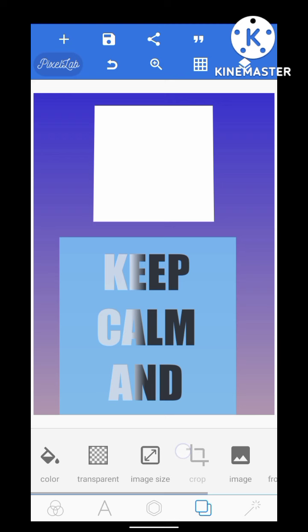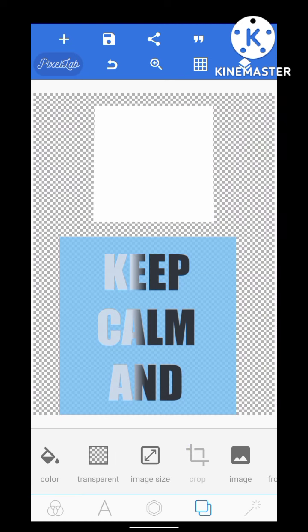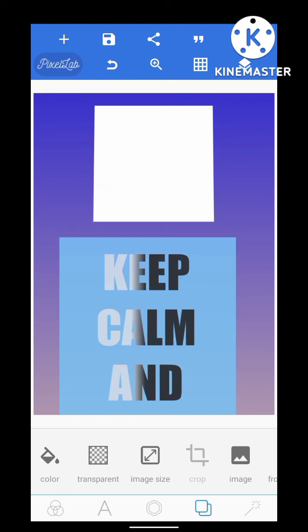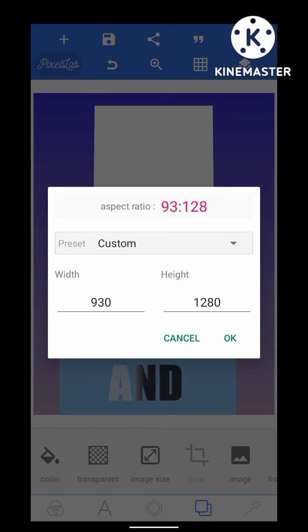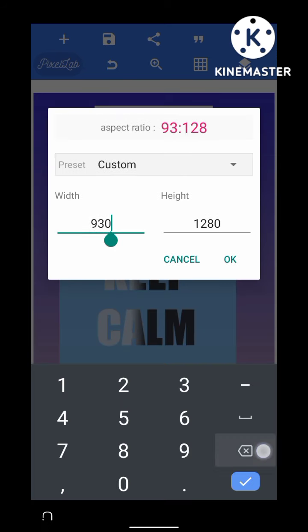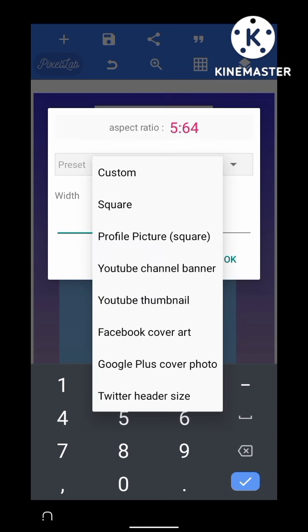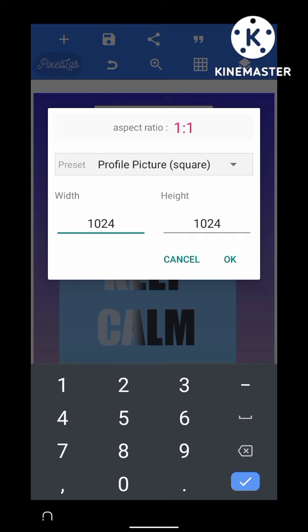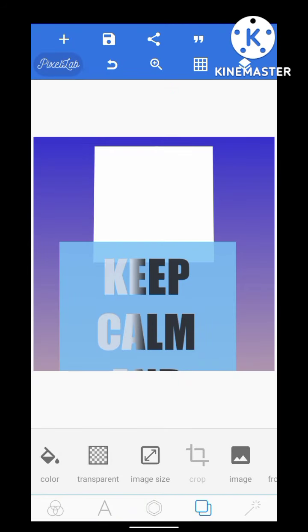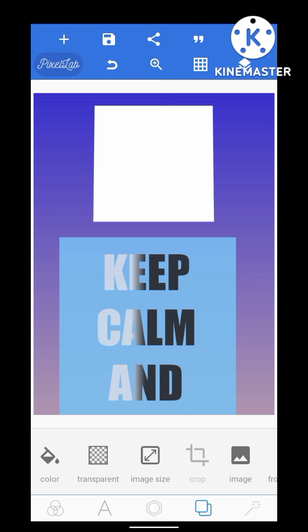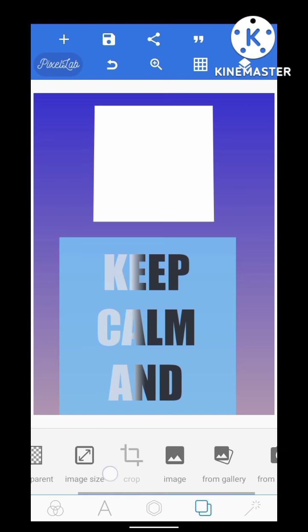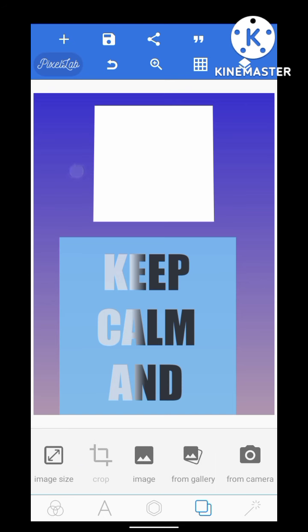So from here you can change the size. You can make it a transparent background. Image size: you can increase the size of your background. Let me use this custom, let me use profile picture. See, it's changed. The background size has changed. That's what this image size is for. You can't use the crop here.